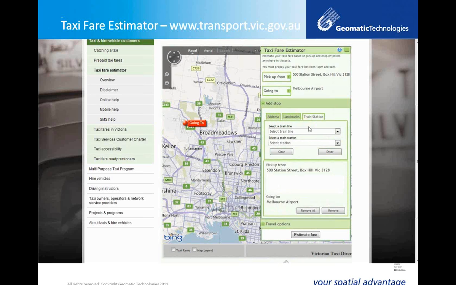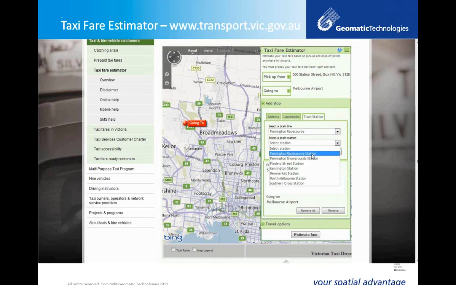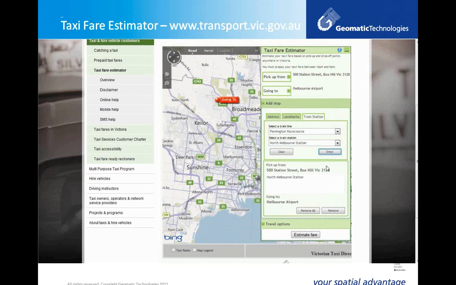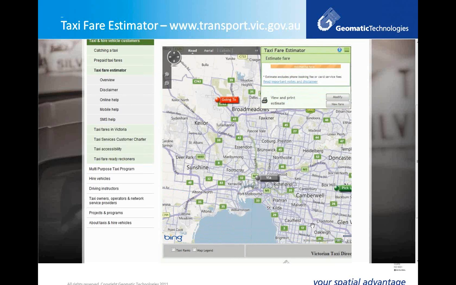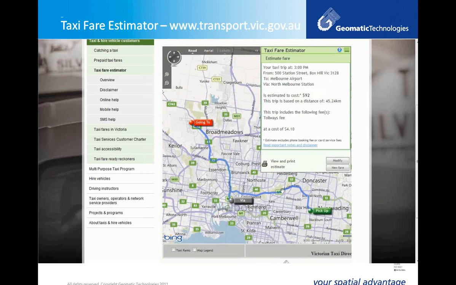But of course, I might actually have to make a stop along the way, so I've got to go and pick up a friend who's possibly at North Melbourne Station, and I'll pick them up on the way to the airport. And so it'll use all these interim stops as well. So there you go, there's the cost. Pretty exciting stuff. We can see that it's going to cost $92 in the cab, and we've got the distance there as well.